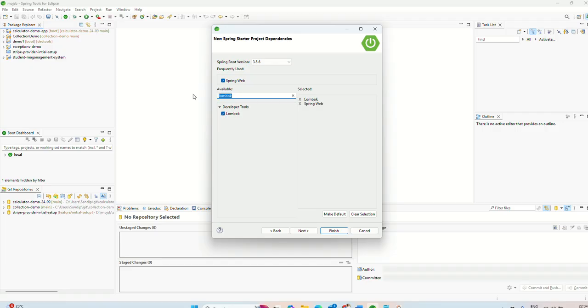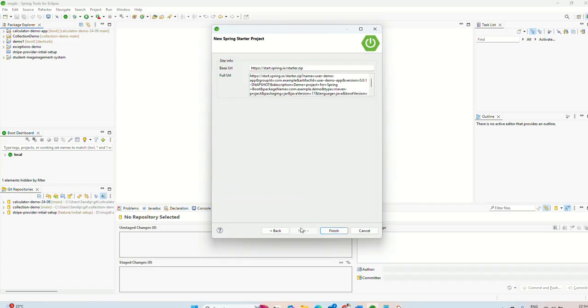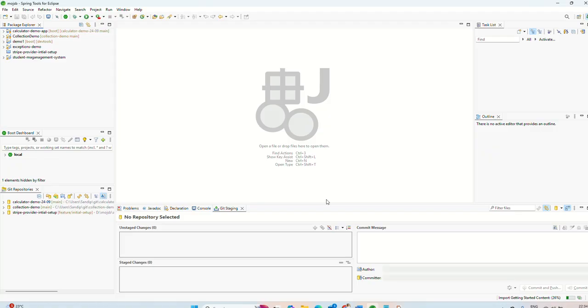Then we will add dev tools. I think you know about dev tools. It is Spring Boot dev tools. It is continuous integration. It continually integrates your code with the server. Means whenever you add any one line of code, it will directly execute it without your instruction. So it improves productivity. Now we will create our project. This will take some seconds.